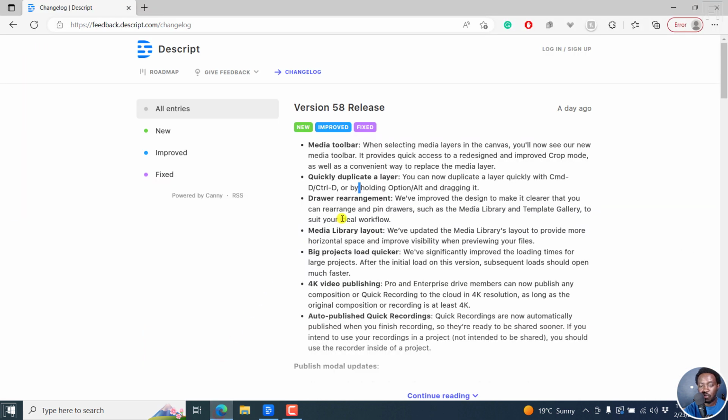Next up, what do we have? We've got drawer rearrangement. We improved the design to make it clearer that you can rearrange and pin drawers such as media library and template gallery to suit your ideal workflow. I think this is going to be important, especially if you have multiple monitors. I think this way is going to be of importance.